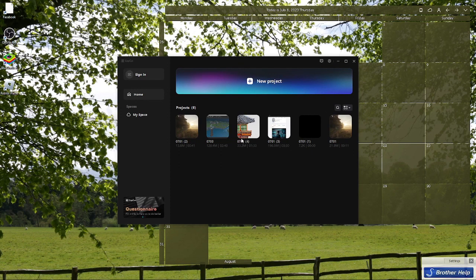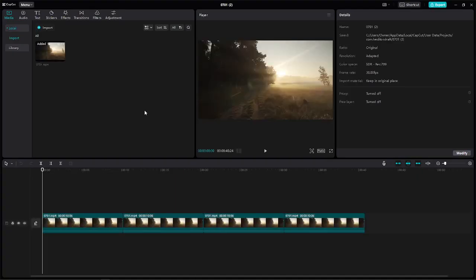So what I'm going to do is just select or click on the project that I want to download and upload on my YouTube. For example, I'm going to pick the first video. And then to download it, just click on the export.